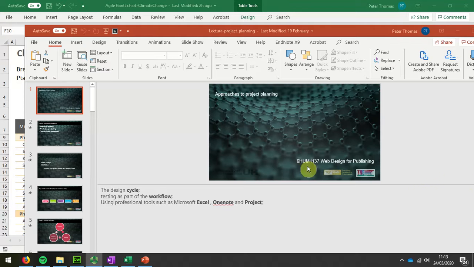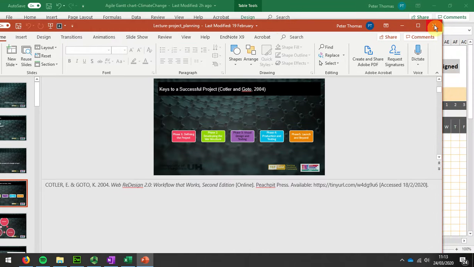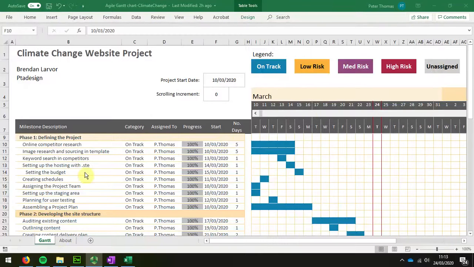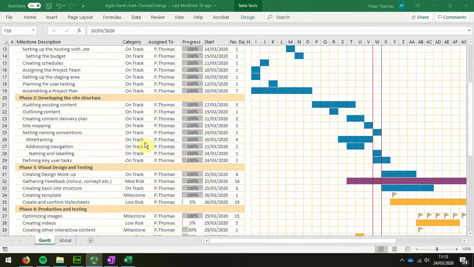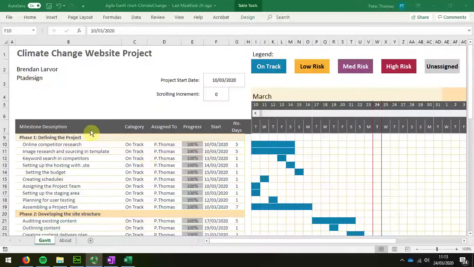In week 5 of semester B, we looked at approaches to the design workflow, and we can see that in the lecture for that particular day, I described 5 phases for actually managing a website professionally. I've given you within your example logbook a template for one that I've downloaded, and for my particular example, you can see that I've adapted the template in order to create a project plan for my logbook for inclusion.